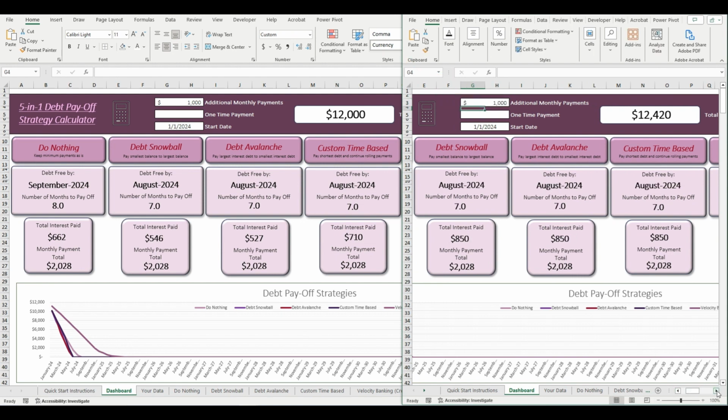So the length and interest payments have dropped substantially. Now we see all options are now the same length of time at 7 months. And the only differences are the total interest payments. Debt Avalanche is the cheapest way to pay off all the debt at only $527 in interest costs.